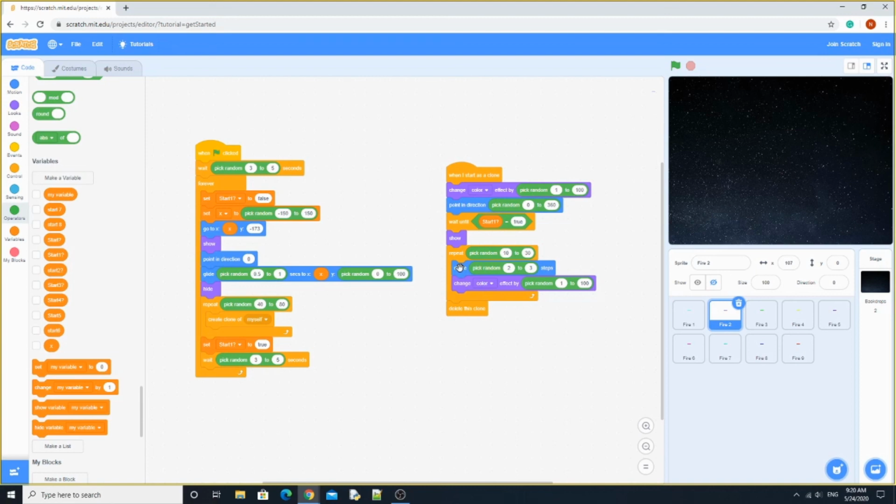So it's going to move random 2 to 3. 2 is slower than 3. Then we have to delete this clone. And you can copy this.